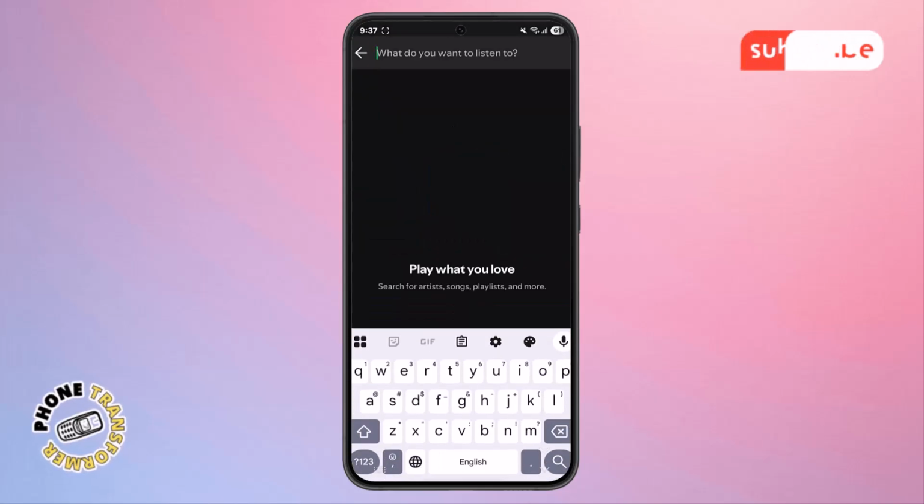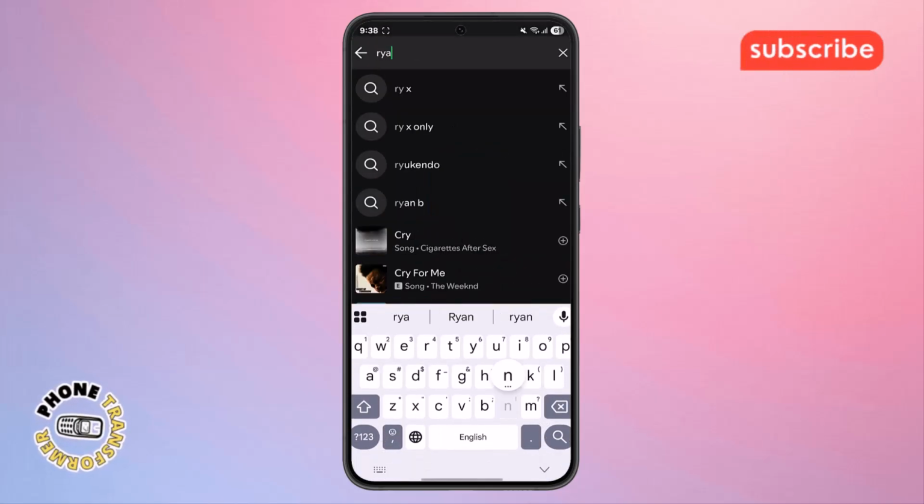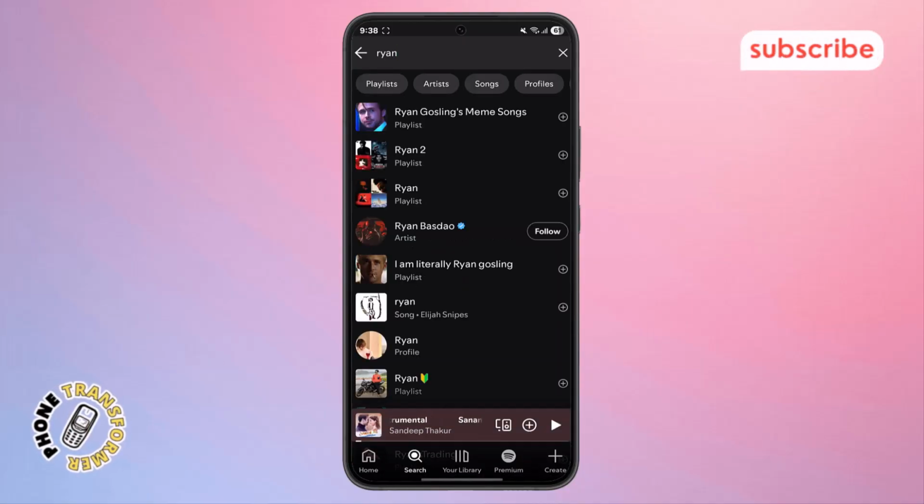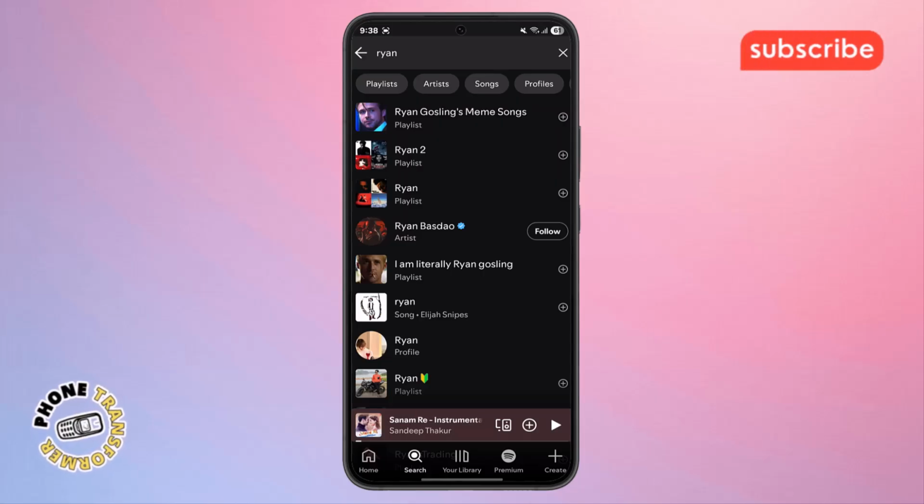Step 3. In the search bar, type your friend's name. For example, I can type the name Ryan and then press search. This step is essential because Spotify shows all relevant results based on the name you enter, helping you narrow down the profiles you want to find.